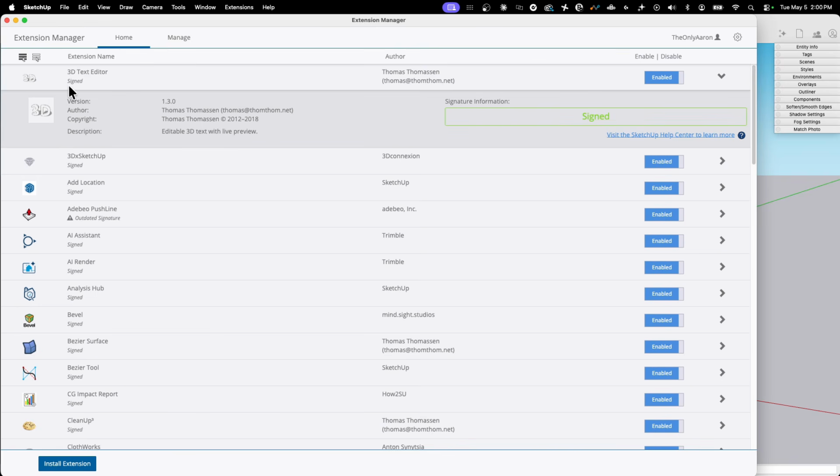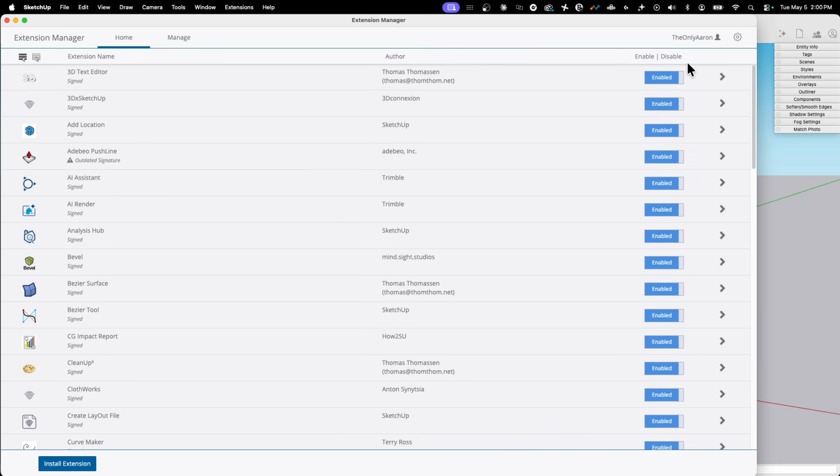In addition to saying signed right here, it says signed real big over here. But there's also a link to find out more about signatures and that kind of thing if you want. So that's all in there. It's all collapsed. We'll just put that back where it was.